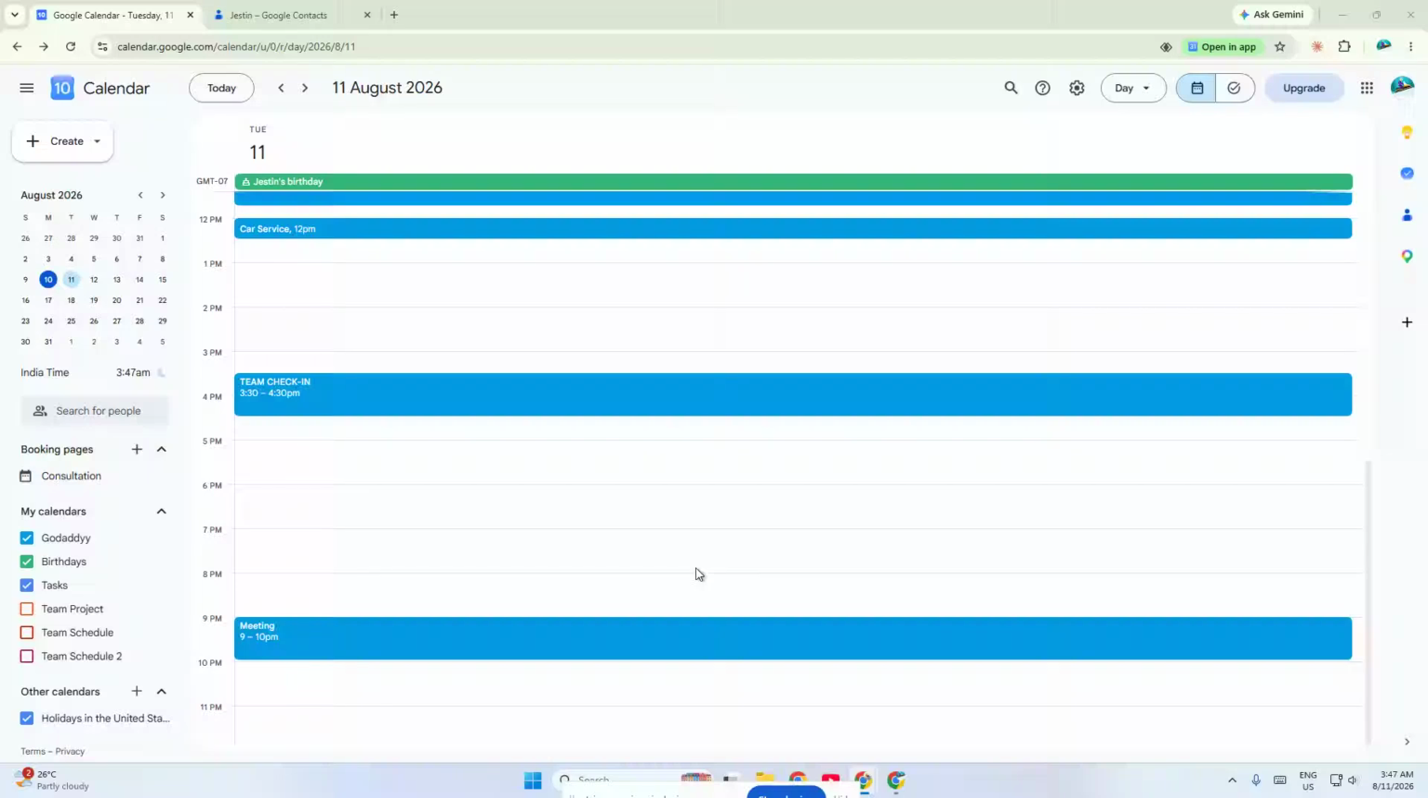If you've got a pending task sitting in Google Calendar that you no longer need, this video is going to show you exactly how to delete it in just a few quick steps. Whether it's an old reminder, a task you already completed somewhere else, or something you accidentally added, removing it from Google Calendar is simple once you know where to look.